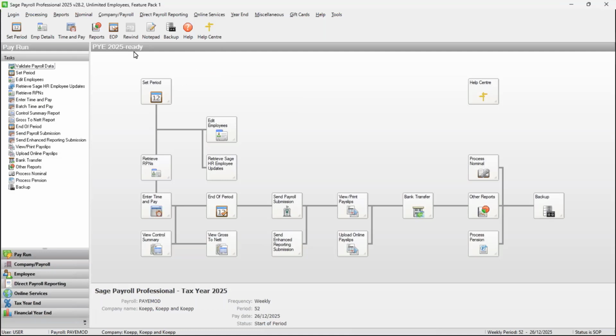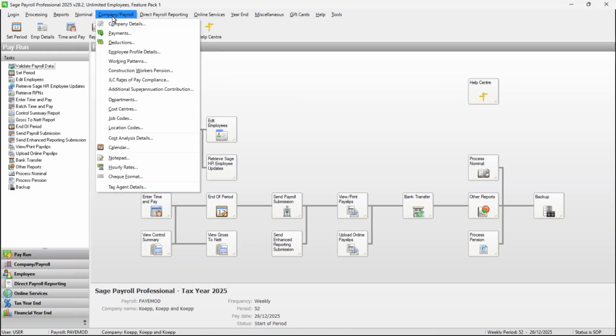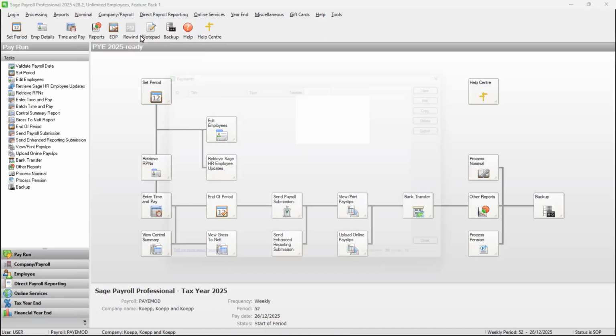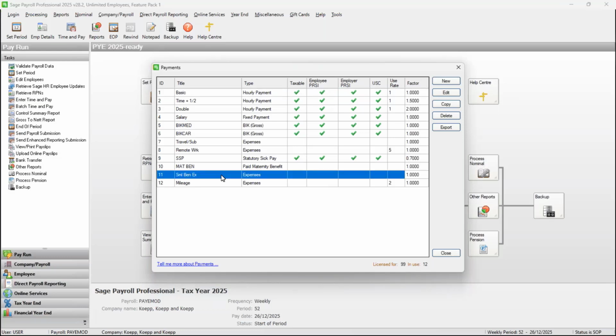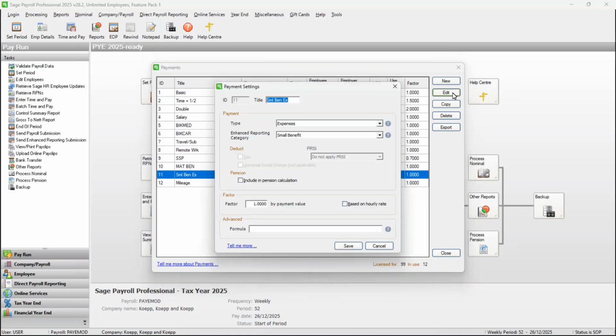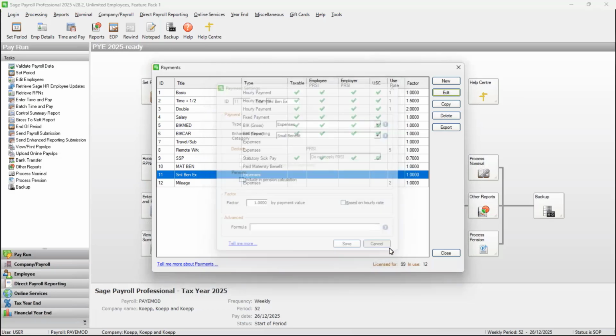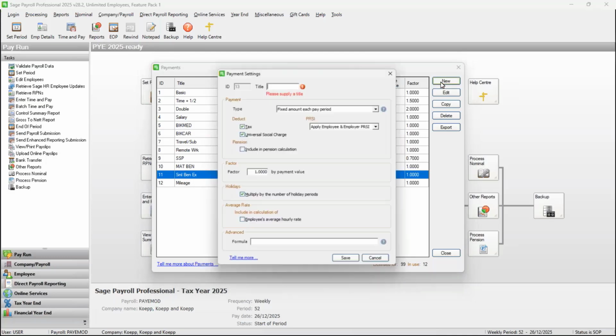So in order to process these, if I just show you my payments, I'll go to company payroll at the top of the screen and select the payments option. You'll see that I've already got an expenses payment set up, and I've given it the title small benefit exemption. And if I just show you the settings, if I click onto edit, you can see the type of payment has been set to expenses, and the enhanced reporting category is small benefit.